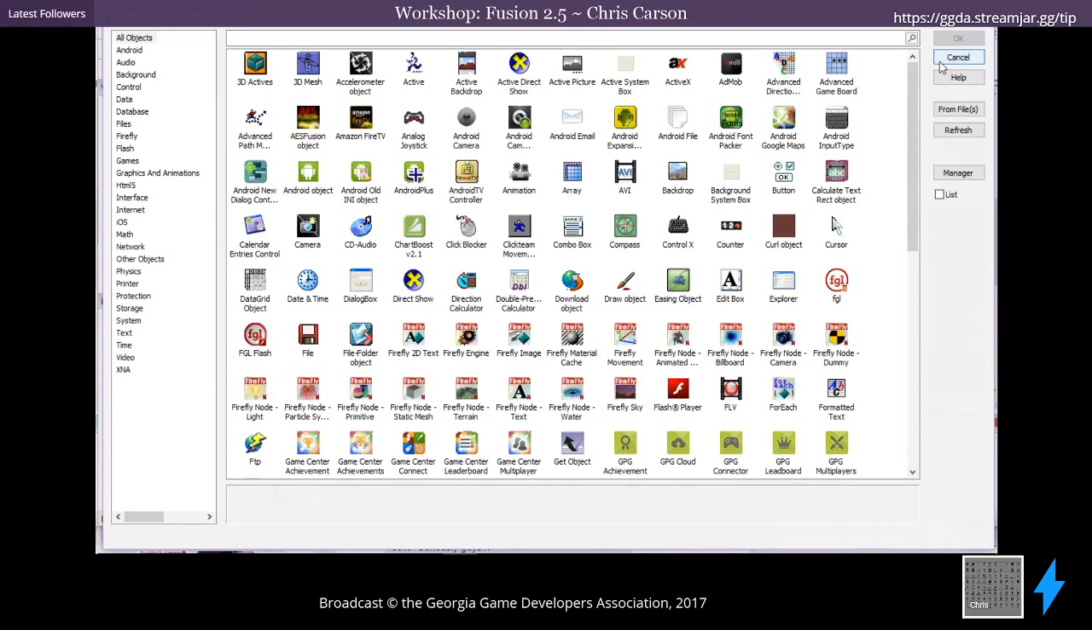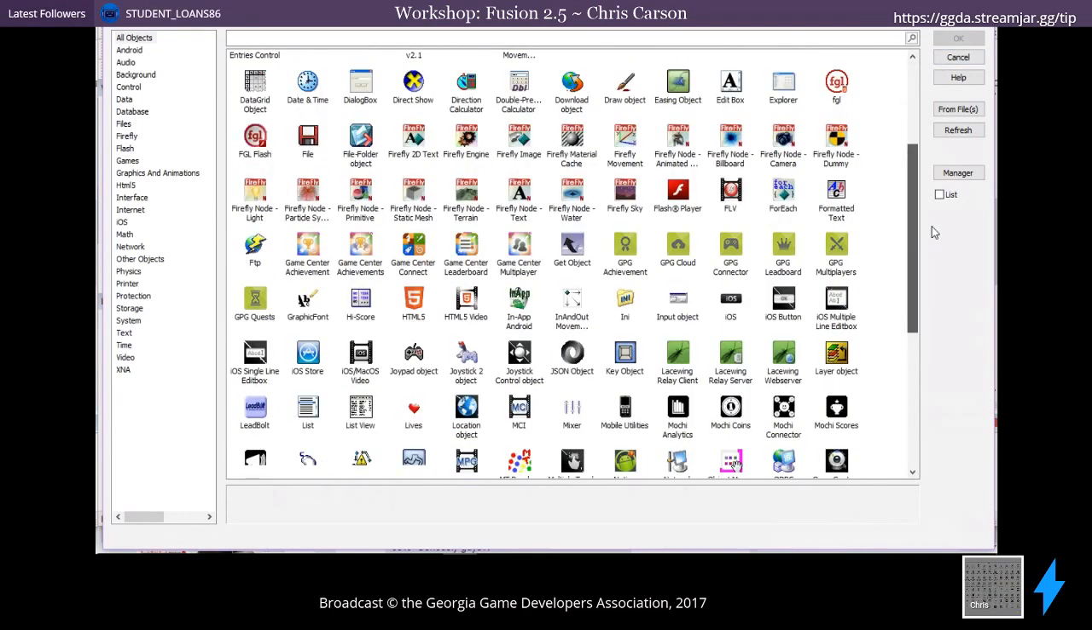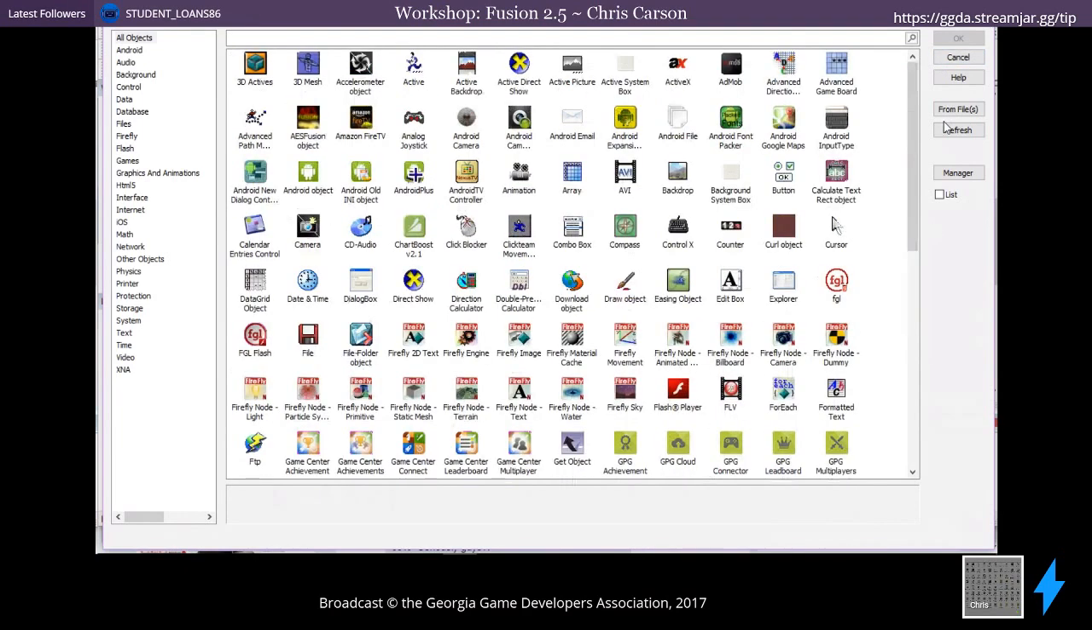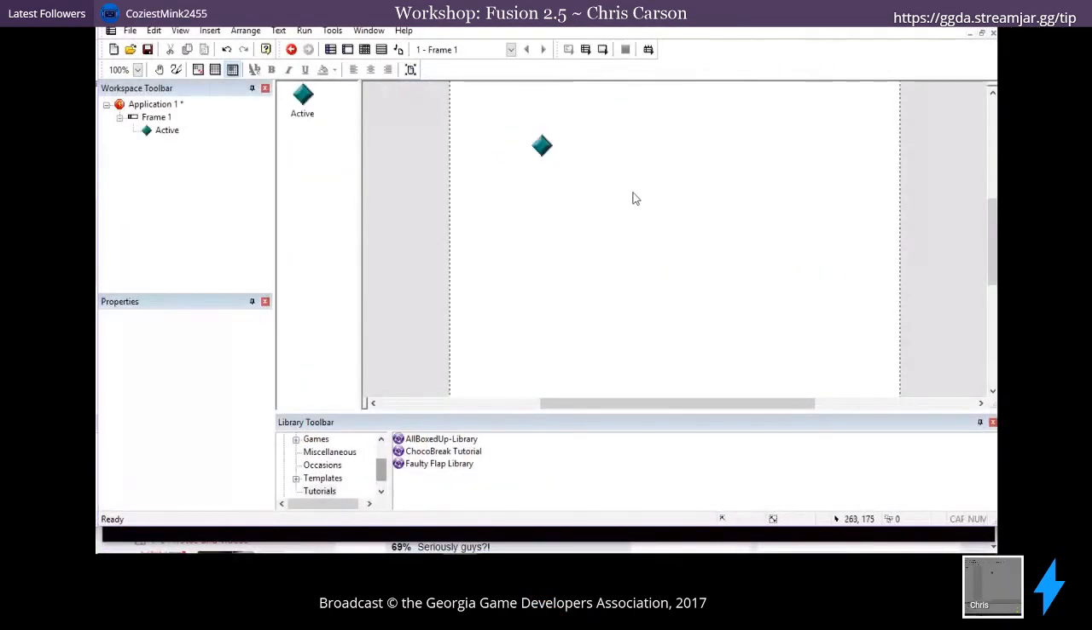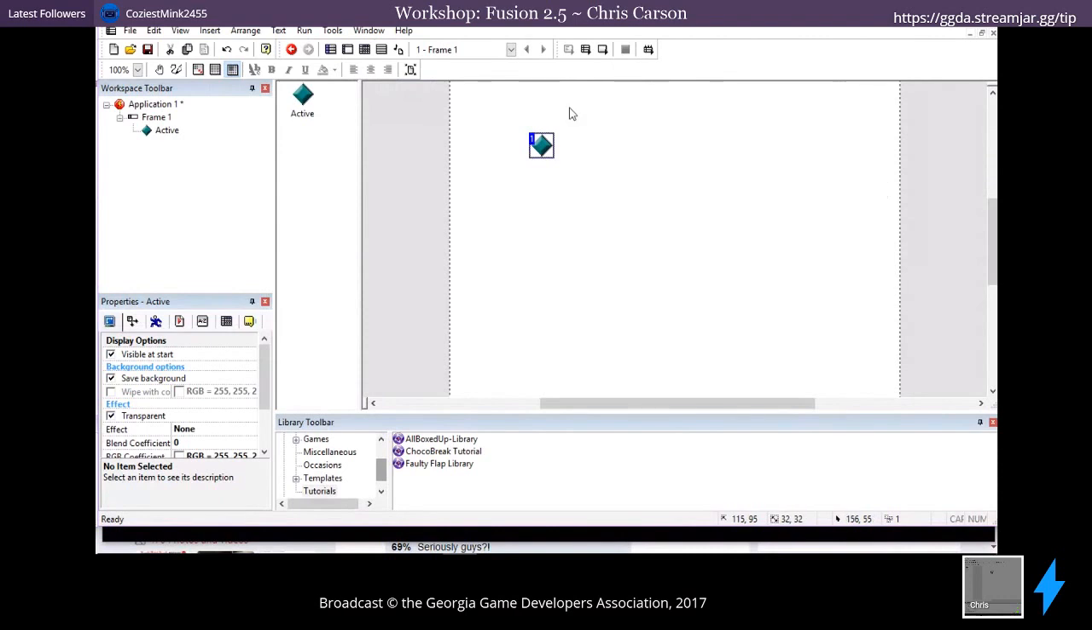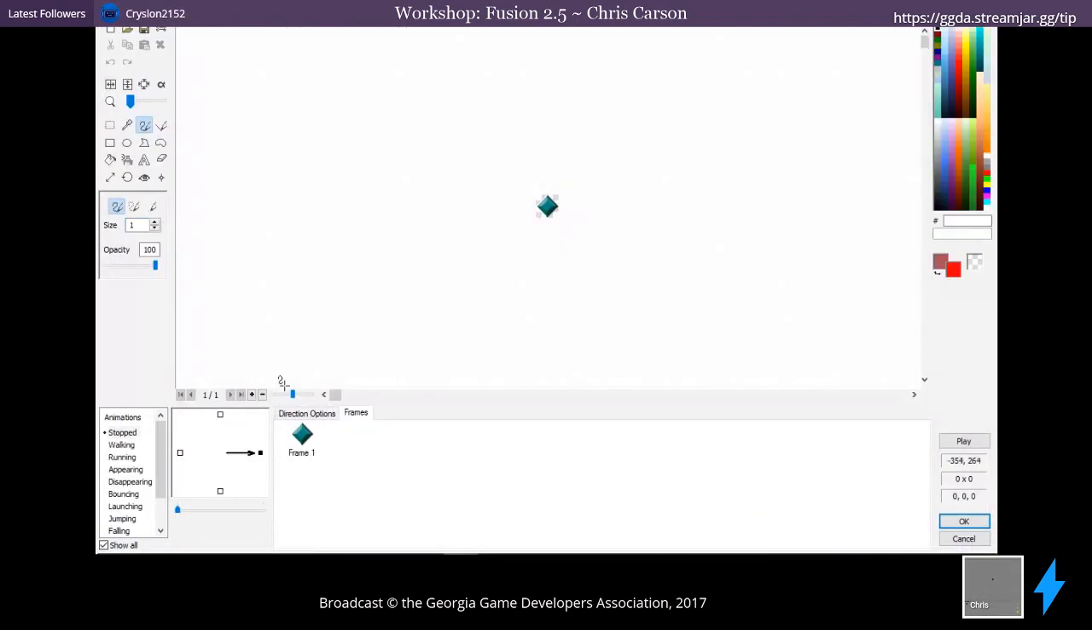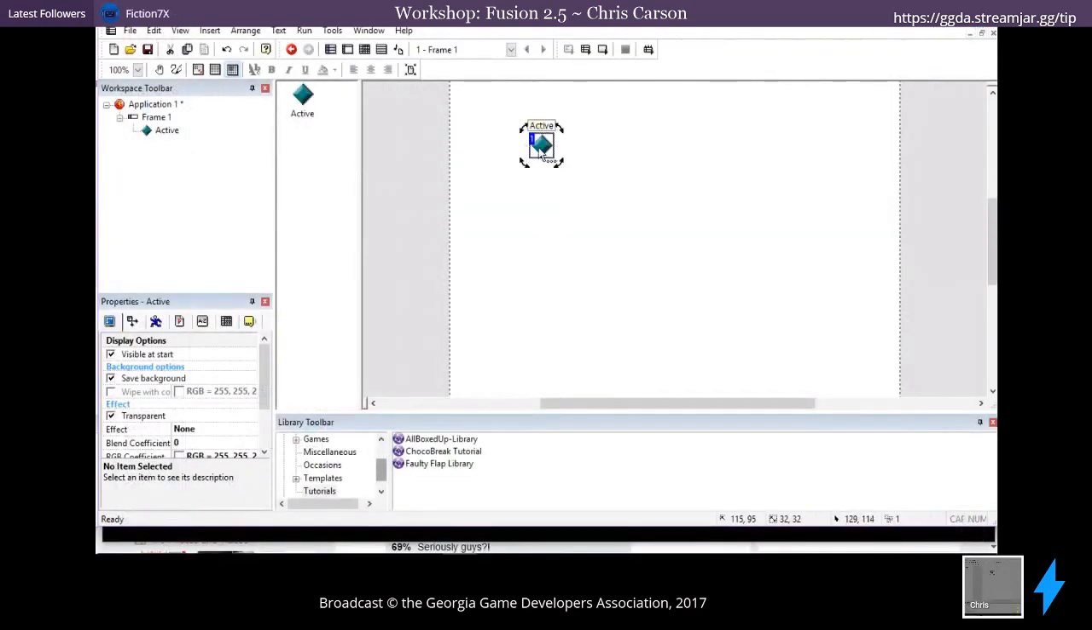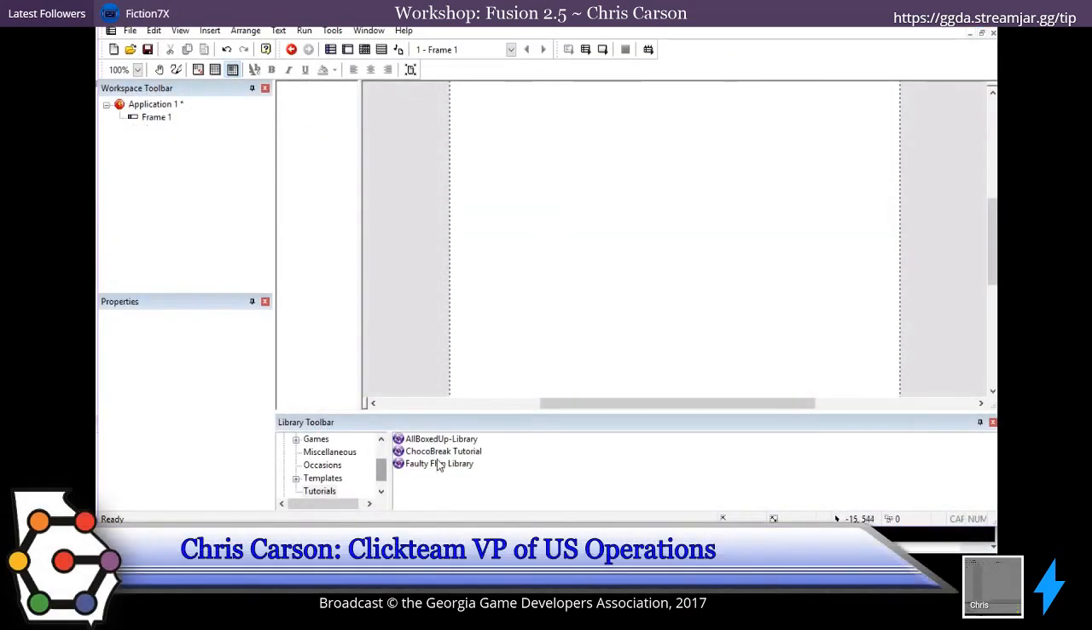But this is where you would grab new objects, default set versions of those objects. So if I wanted to get a default sprite, I'd double-click active and drop it in here, and I have an active. Again, an active equals sprite. And when I double-click it, that's where I can import images and make animations and all that good stuff.